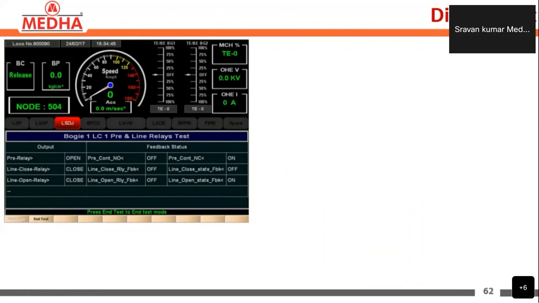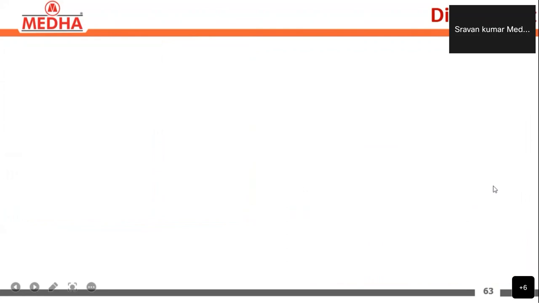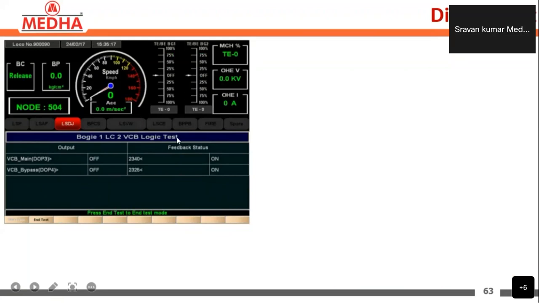So these are the same relay test here, the entry condition. Same, the bogey 1 LC2, this is the logic test. So here we can see the main DOP3. From the DOP3 it is getting the signal. So output on or off, here we can see the feedback status. So on or off, here we can see the status.